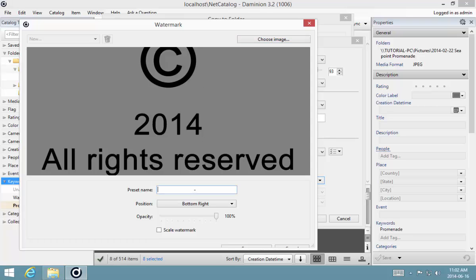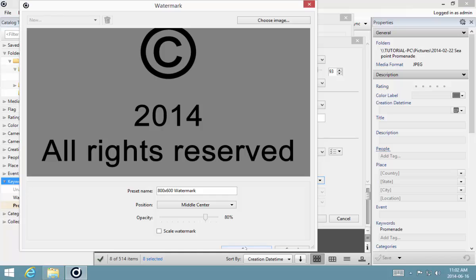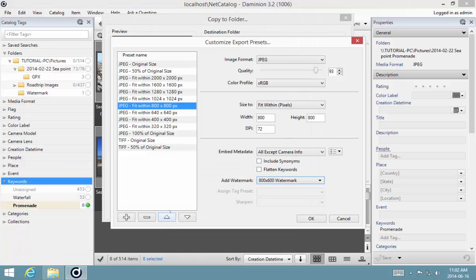So I'm going to rename this to my 800 by 600 watermark. And I want this to be positioned right in the center of the image. And then you can choose your opacity settings, whether you want it to be completely opaque or whether you want it to be transparent. But I'm going to leave it at about 80% because I want it to be quite prominent. And then I am just going to select, where's this button now? Okay, and then you can see my watermark has been defined over there.